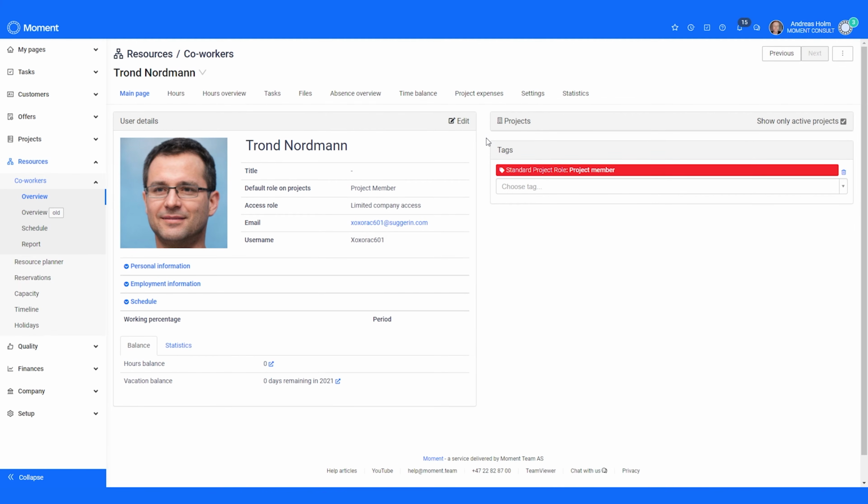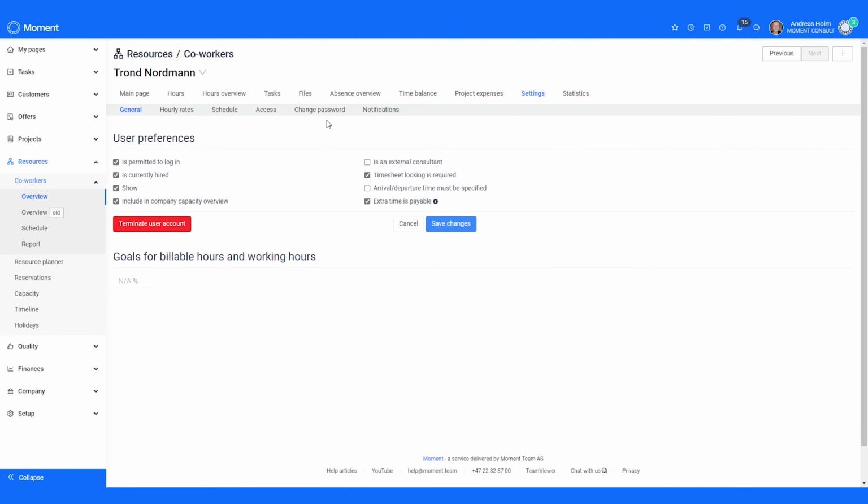There's a multitude of additional settings available for coworkers to be found under Settings. In the General tab, you'll regulate whether the coworker can log in, is currently hired, or should be visible in your company's capacity overview. You can decide whether the coworker is required to log their timesheet or not, and if any extra time is payable.